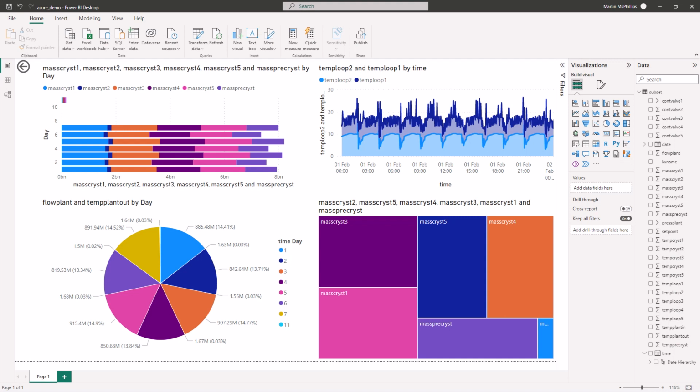But we can also fully integrate with other BI tooling, including Tableau, Grafana, HeidiSQL and Power BI.